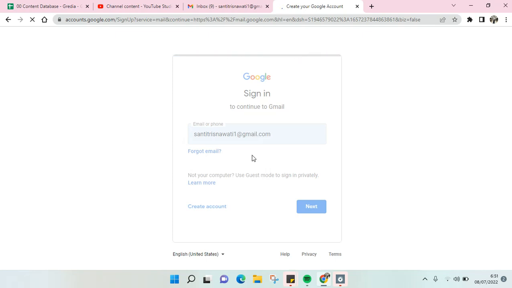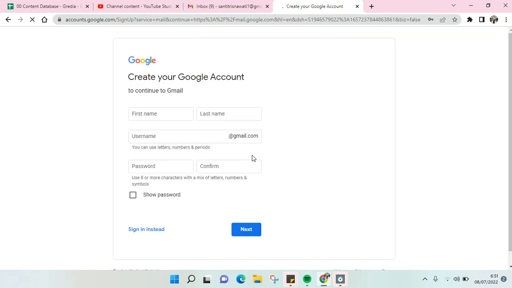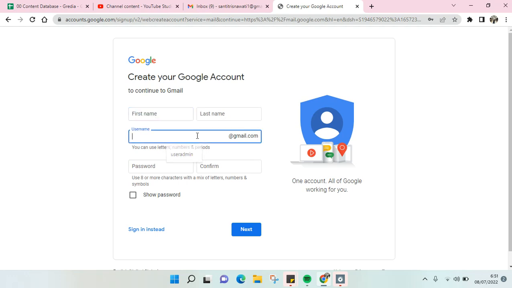And then the next step is you just need to type in your first name, your last name, the username or your email address that you want, and then also the password here. And when you're done, just click on next, and the other Gmail account that you want will be created.